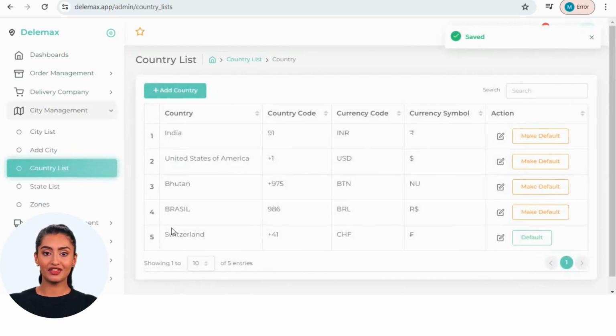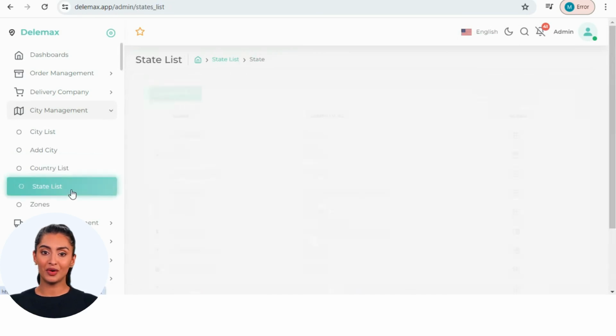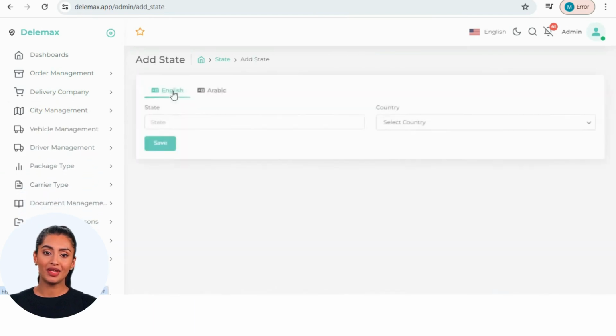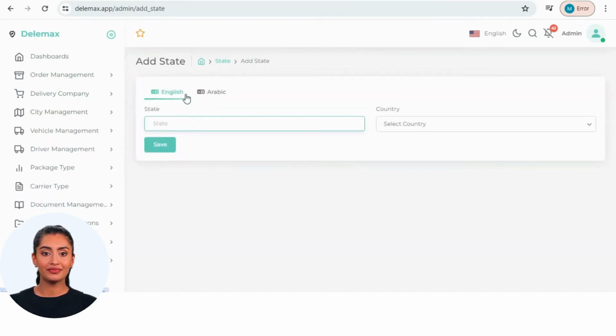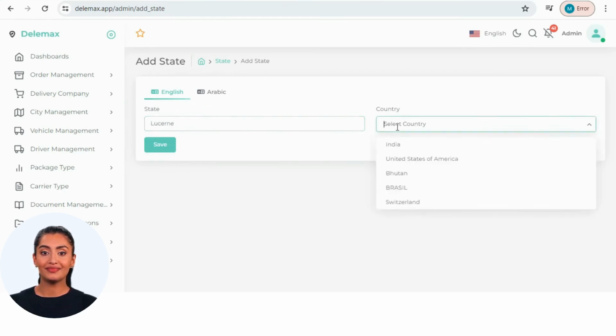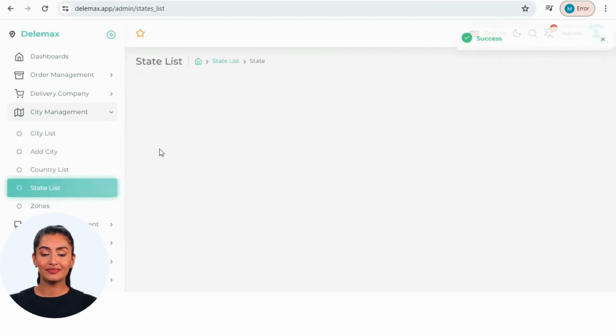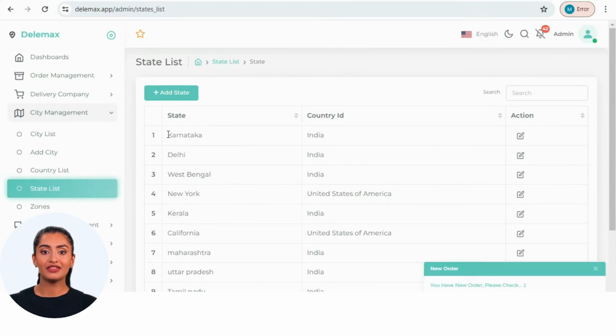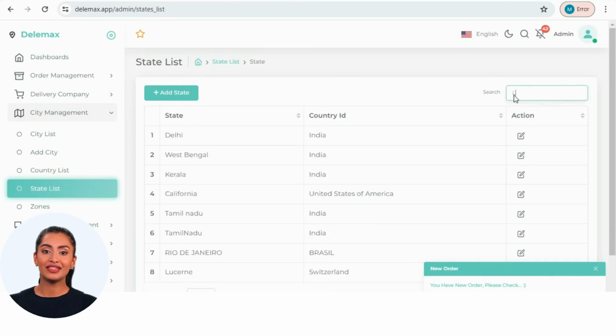After adding a country list, click on the State List option where you can see all the list of states that has been created previously. If you want to add a new state, then click on the Add State button and then enter the state name. Select country and then click the Save button so that the state can be added to the state list.